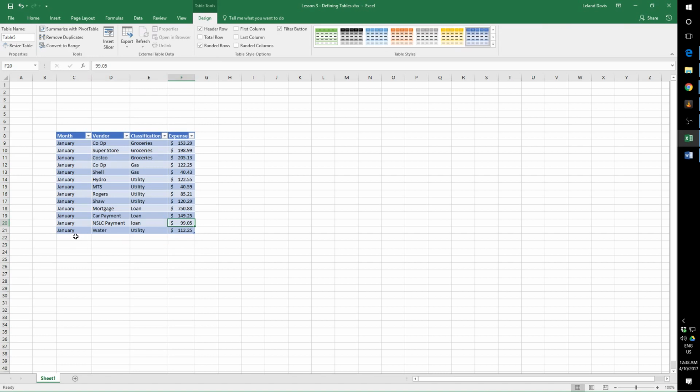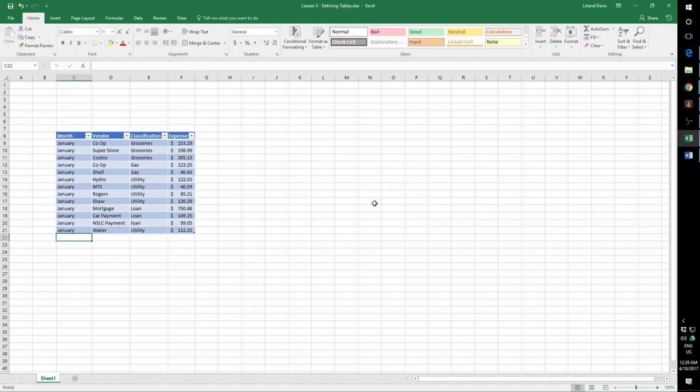We can also add directly below or to the right of the table more information, and the table will automatically expand to include that information. So let's go with, say, one more in January. See, my autofill is seeing that I'm typing something that's already existing in the column above it, as we discussed before. So I'm just going to press enter, and bingo bango, we have added another row to our table.